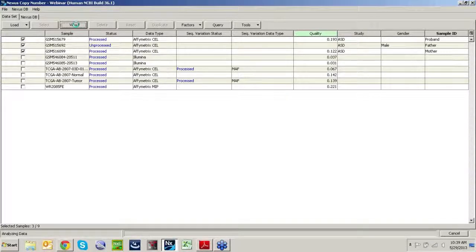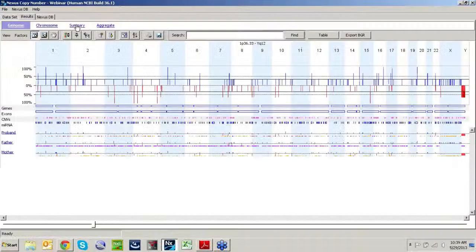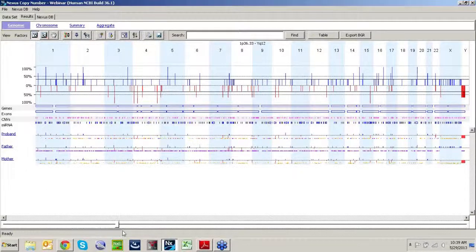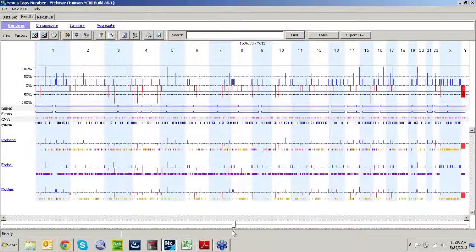So right now, Nexus is reprocessing for the gender. And so we can correct for that loss of the X. This is always a really useful technique because it's going to allow you to see the changes that are occurring independent of the normal gain and loss that we would observe in differences in gender. Okay, so now you can see everything was processed very quickly, and we now have our proband, father, and mother.